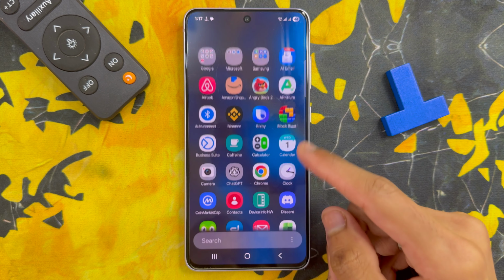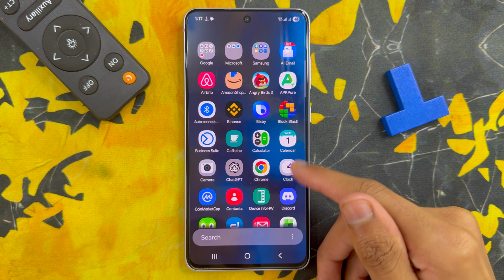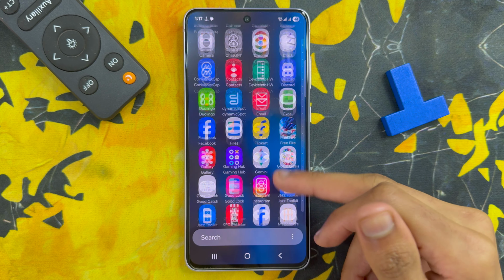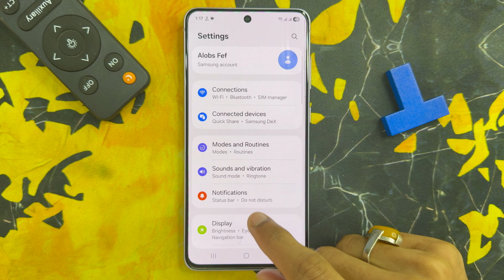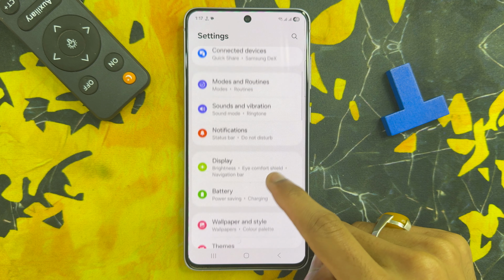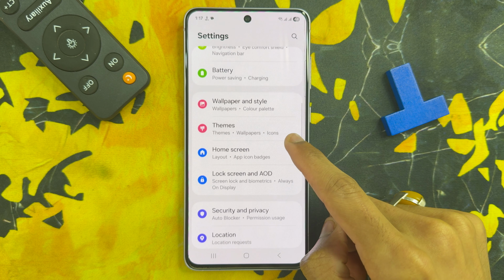First of all, go to app library. Here click on settings app. Now in settings, scroll down and click on home screen.